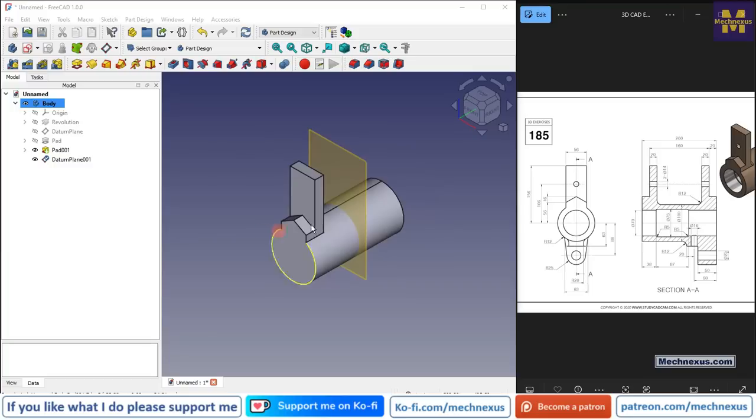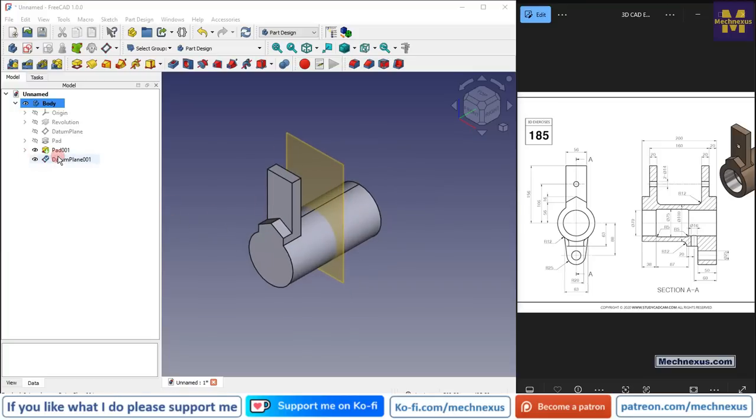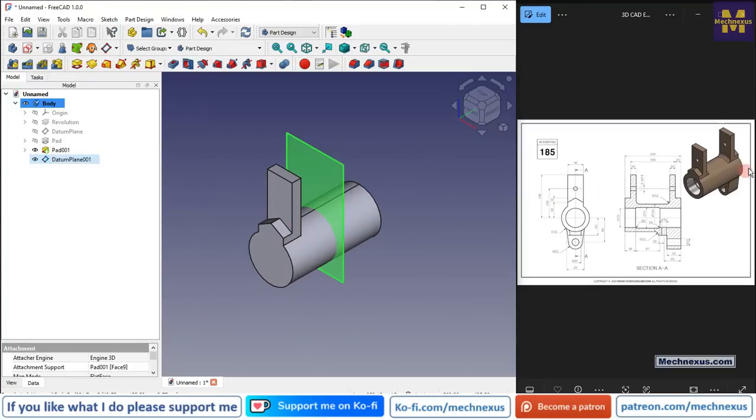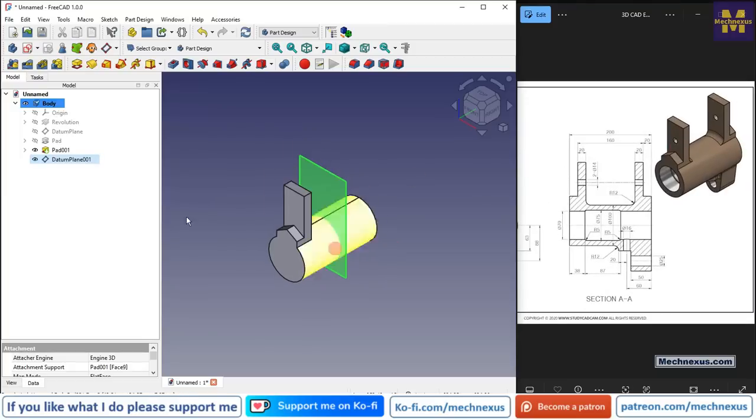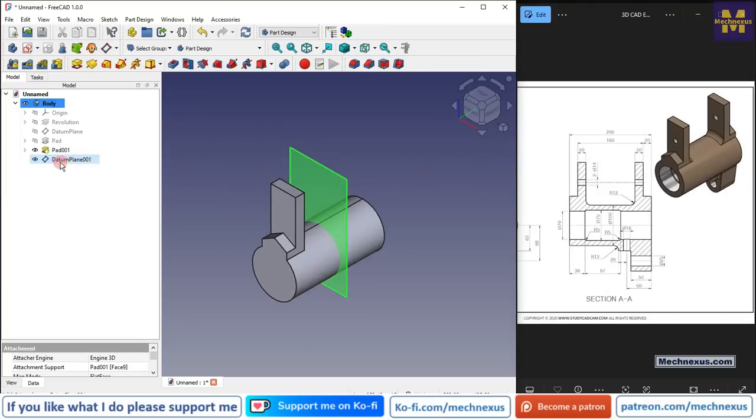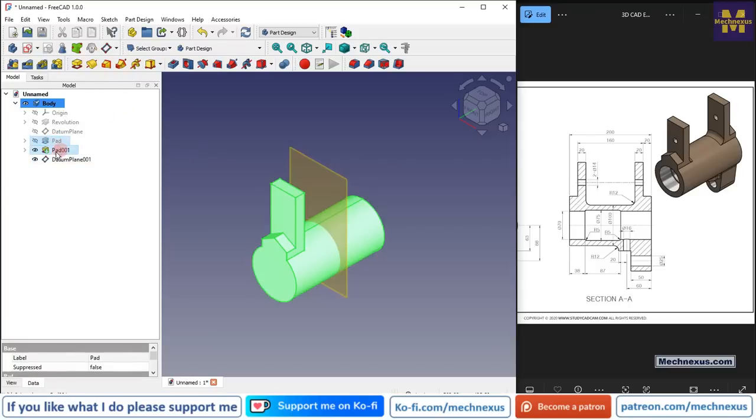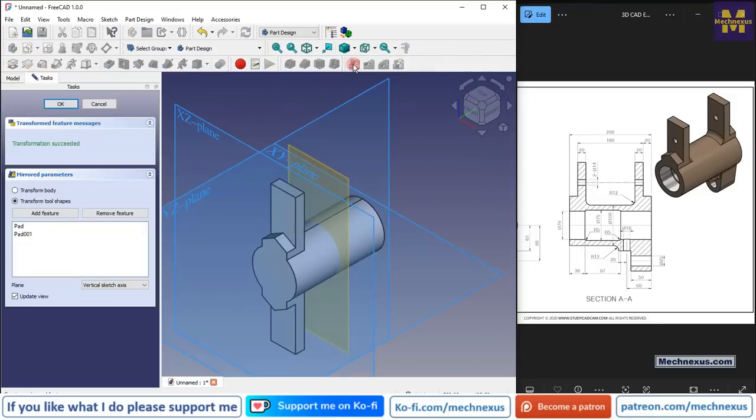Now we will rebuild this, and we will mirror this feature on the other side, and we will use the reference to mirror is our newly created datum plane. So here I will press the control key, select this pad and pad 001, and let's move this mirror tool here, and now we will click on the mirror option.